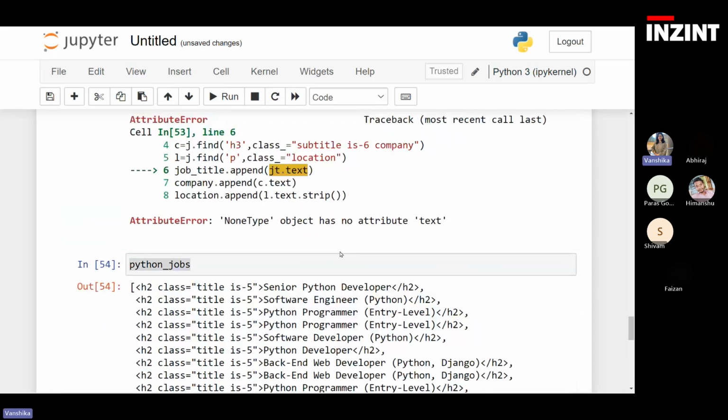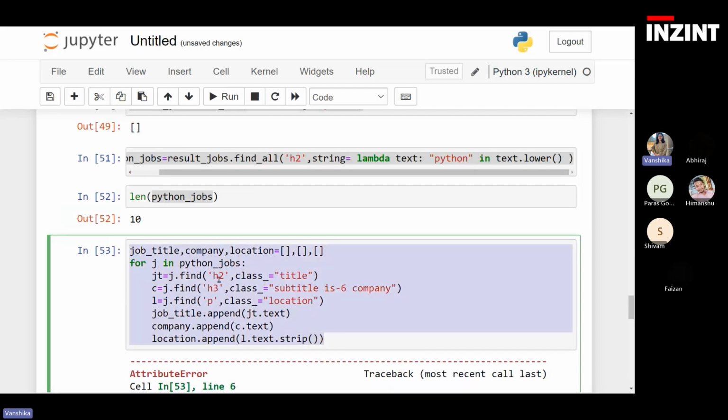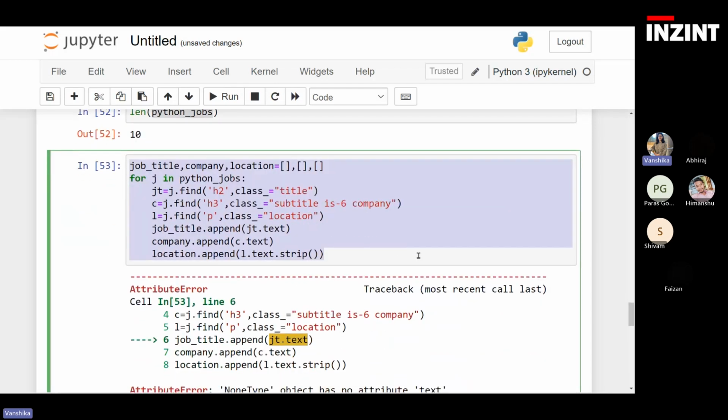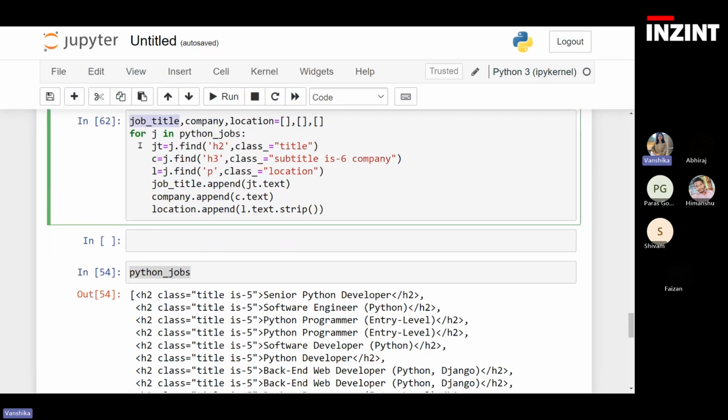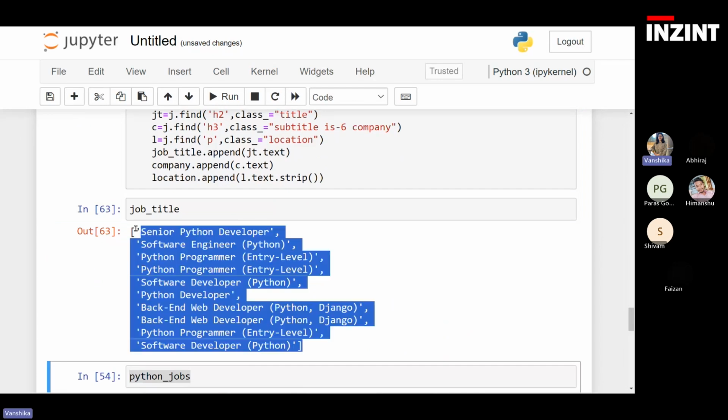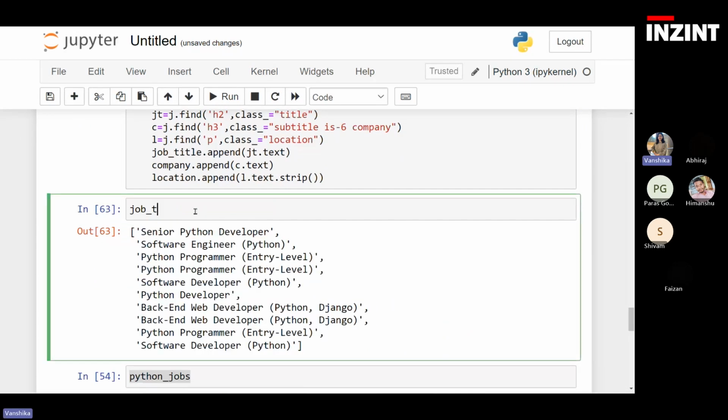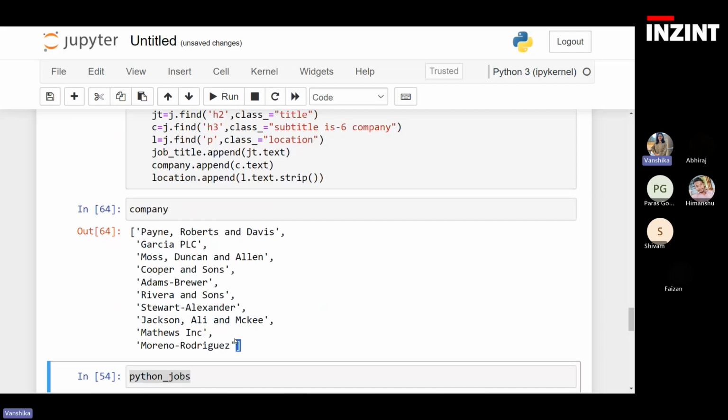Okay. Now what we can do, we can simply take the code and we can run it for Python jobs. Just a moment, guys. All right, so now we can run this code and we can check for job title. So we only get job title for Python, and let's check for company as well. एक बार. Okay, so these are the companies.